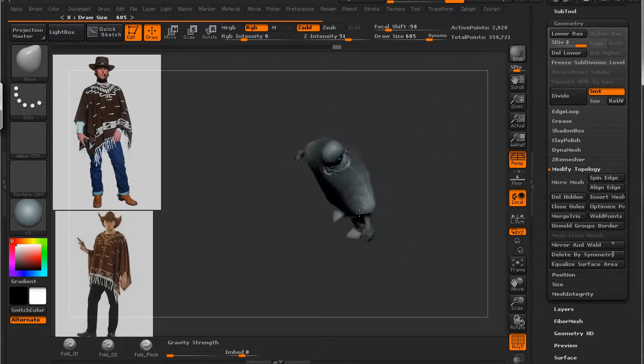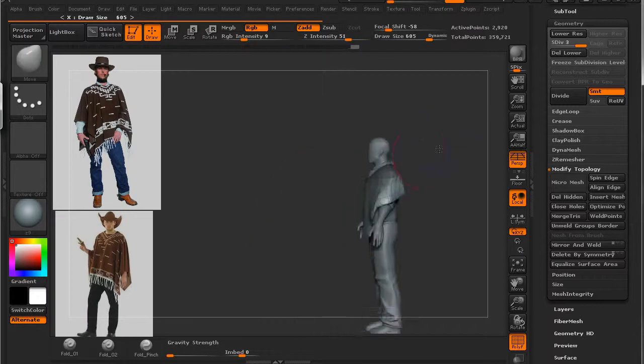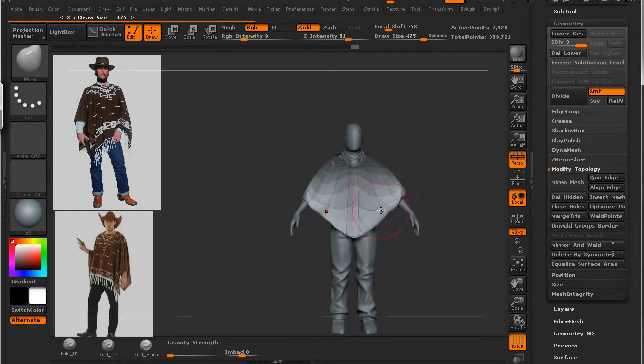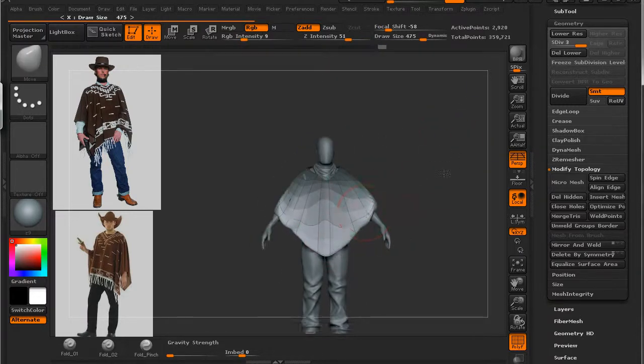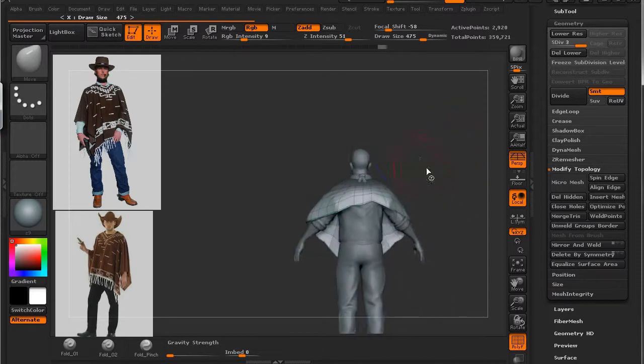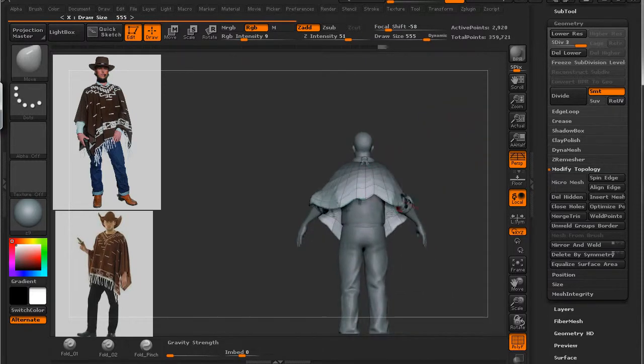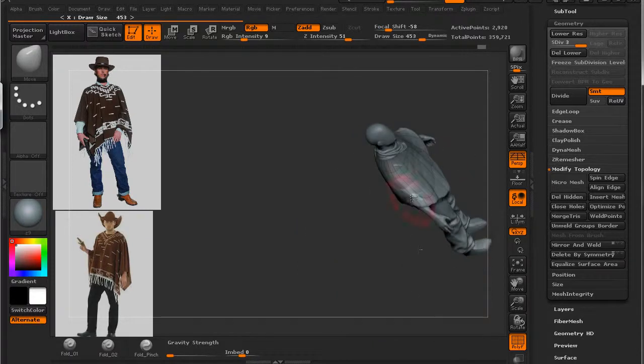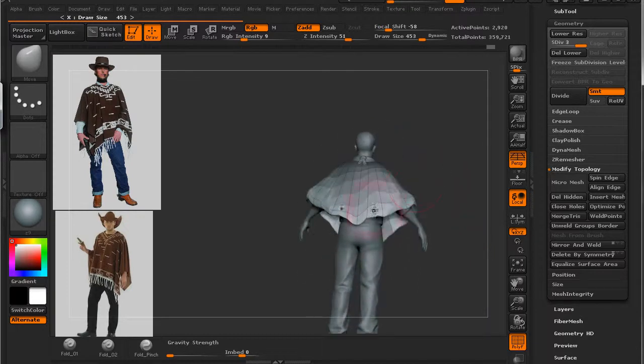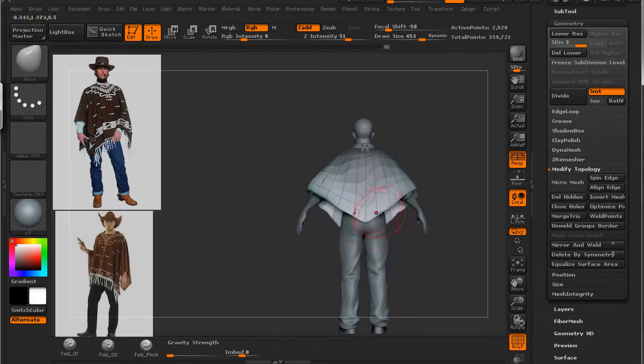Make sure it's covering the arms, and just bring it straight down, and then do the same thing on the back. So just pull this down, make sure it's covering everything. Maybe just smooth it out just a little bit.